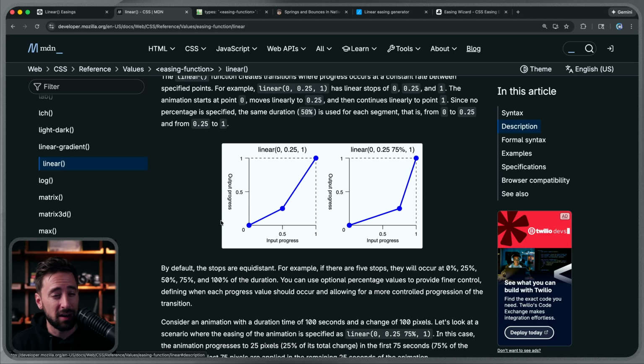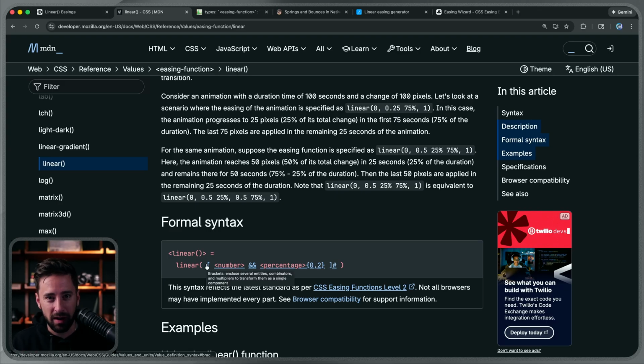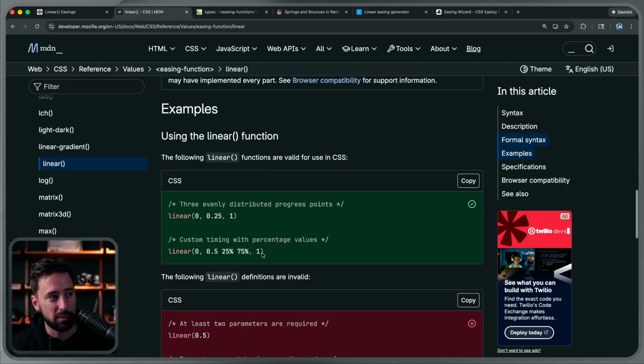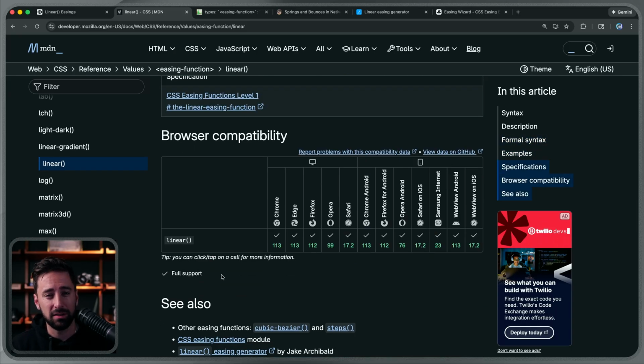Now, you're not going to do this by hand, and there's a bunch of cool tools I'll show you here in a second. But you can see how with just a little bit of know-how, you can make a lot more interactive and true to real life kind of animations. So here's a bunch of different examples. Here they're evenly distributing the progress across these points. Here they're using percentage values as well. Again, this is not something you're going to do by hand.